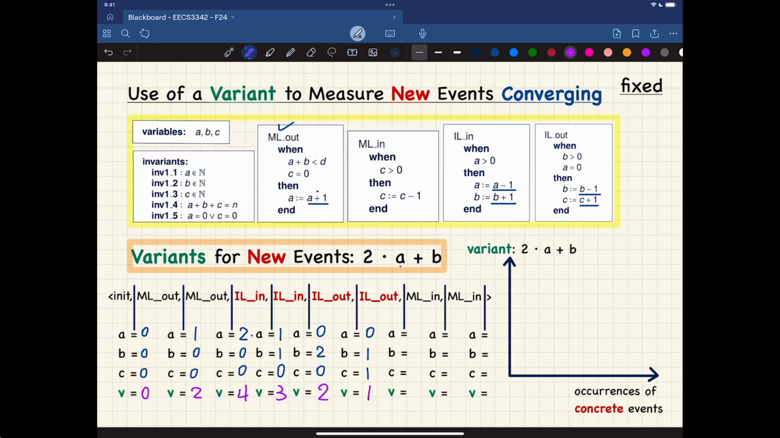Okay, another IL out, which means B will be further decremented, C will be further incremented, right? So 0 here remains the same. B will be from 1 to 0, C will be from 1 to 2. All right, what will be the variant now? 2 times 0 plus 0, which will be 0.